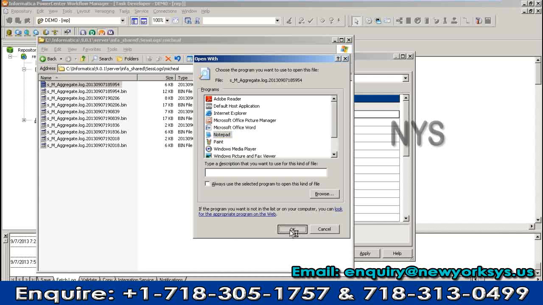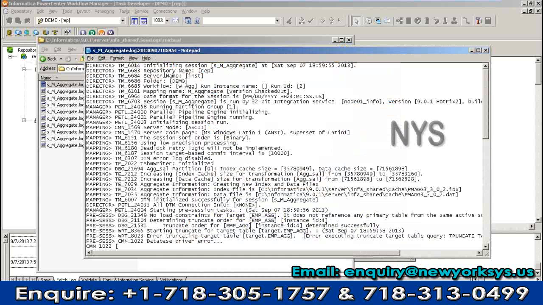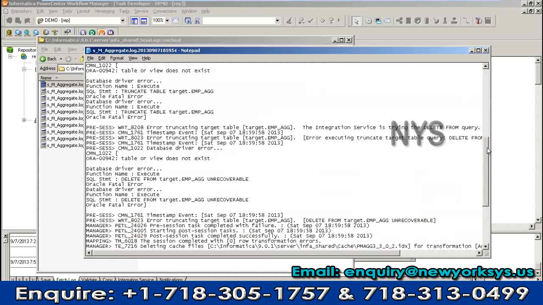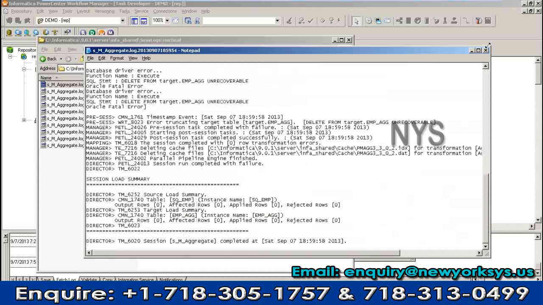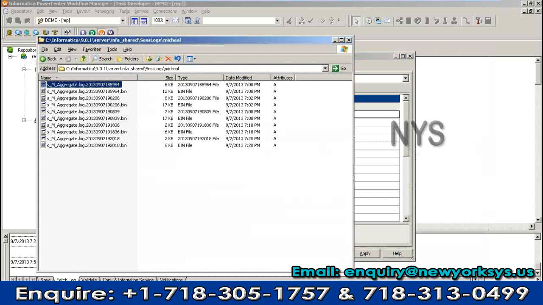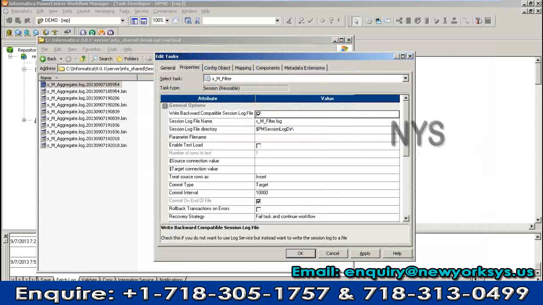You can see these are all the session log information. If you don't keep that backward compatibility checked, it will create only the binary format session log. Gotcha. Please go ahead.